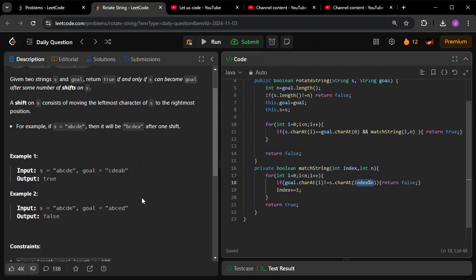The idea here is, I don't want the index to go beyond n minus 1 or below 0. It should never go above n minus 1 and below 0. So that's why the percentage n will help me. Once it crosses n minus 1, this percentage n will basically take it back to 0. That is the basic idea.